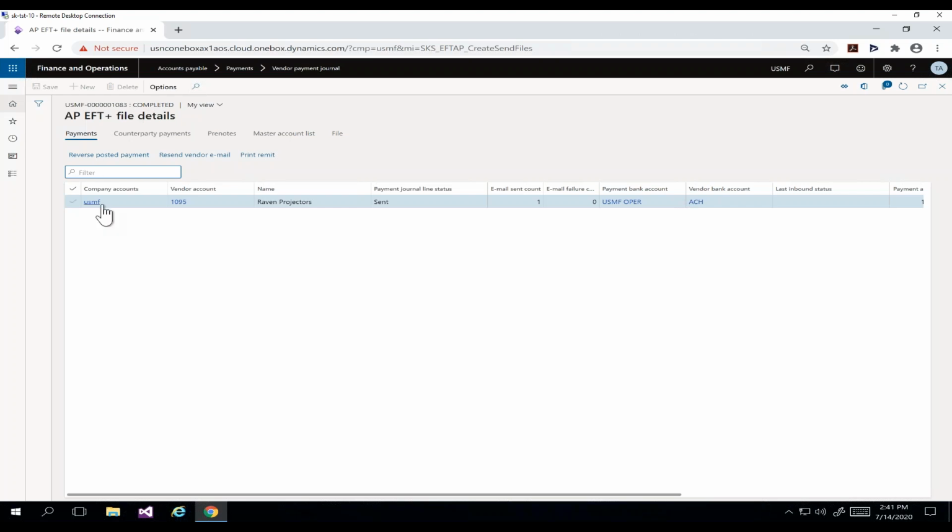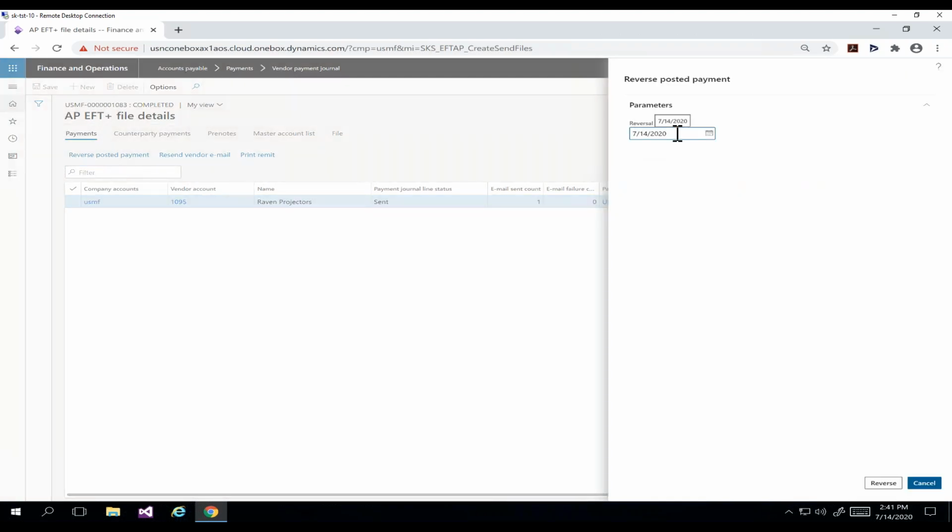So if I go into file details, you'll see I click reverse posted payment. And this mimics kind of that check process. If anybody's ever reversed a check in standard D365, this is kind of mimicking that same thing. So by default, my reversal date, same as standard D365, is the date it was created. So I'm just going to say 7/15, click reverse.